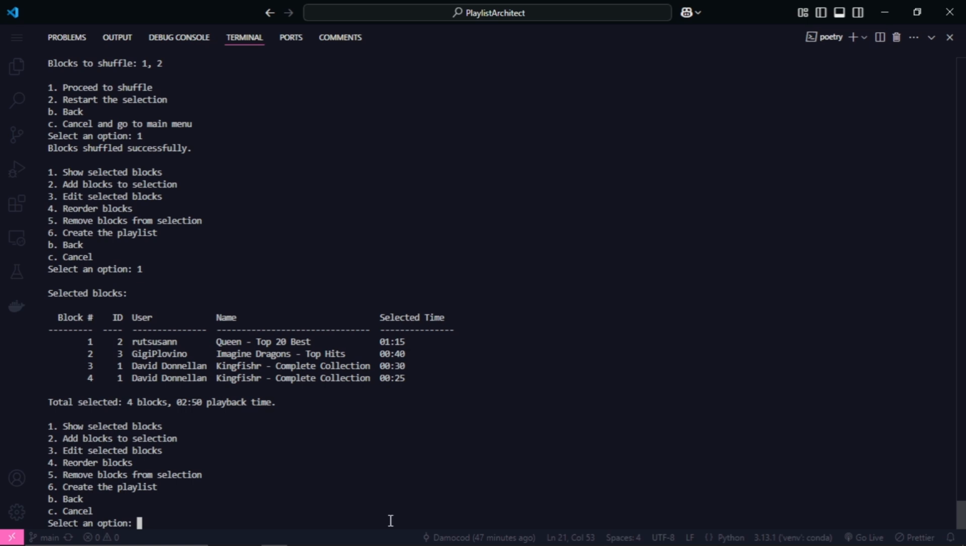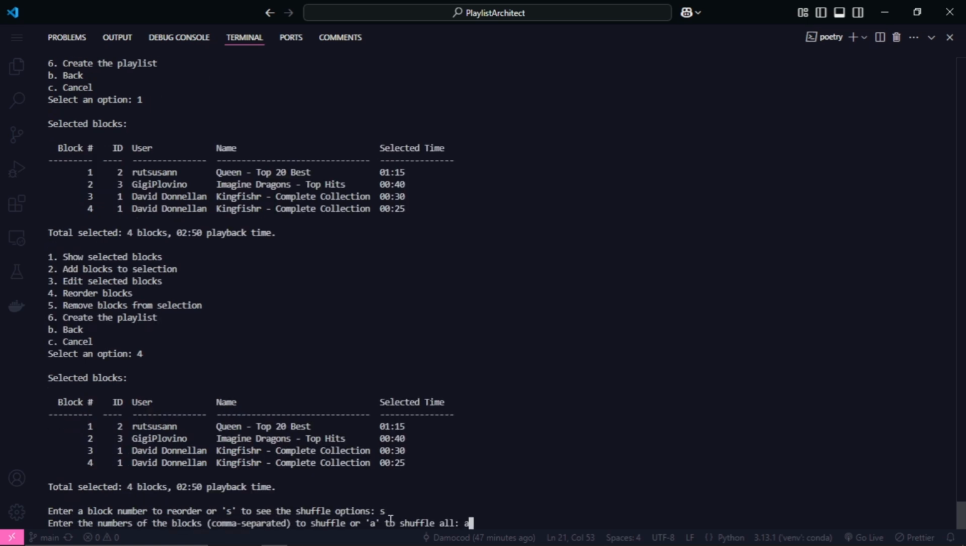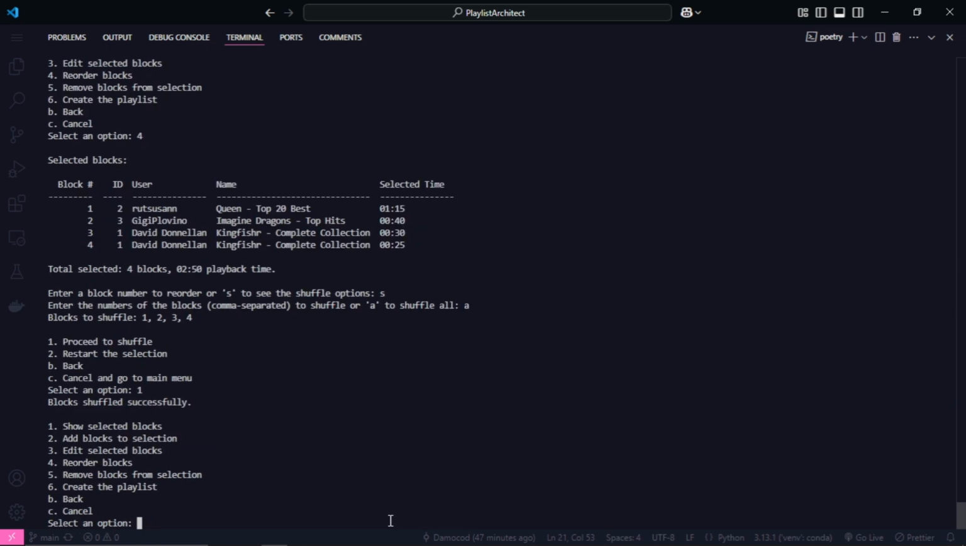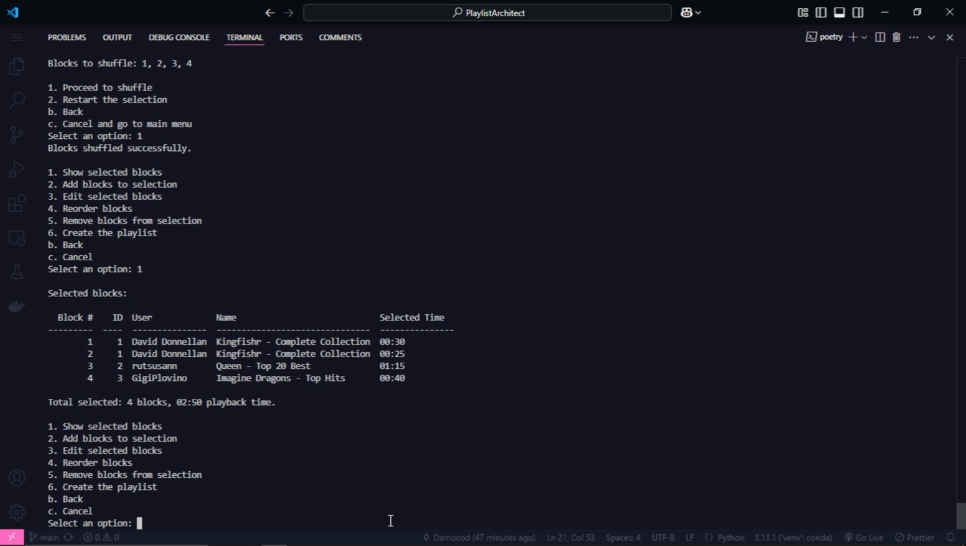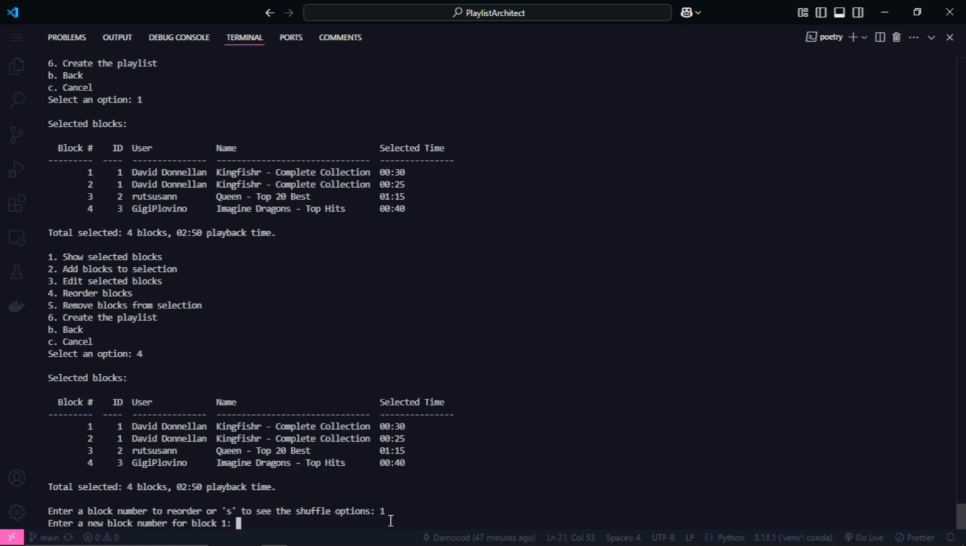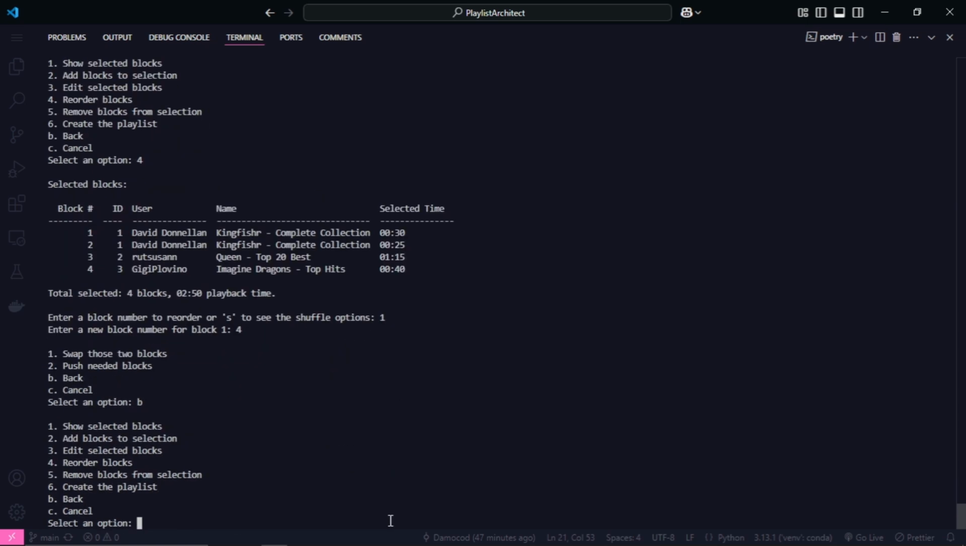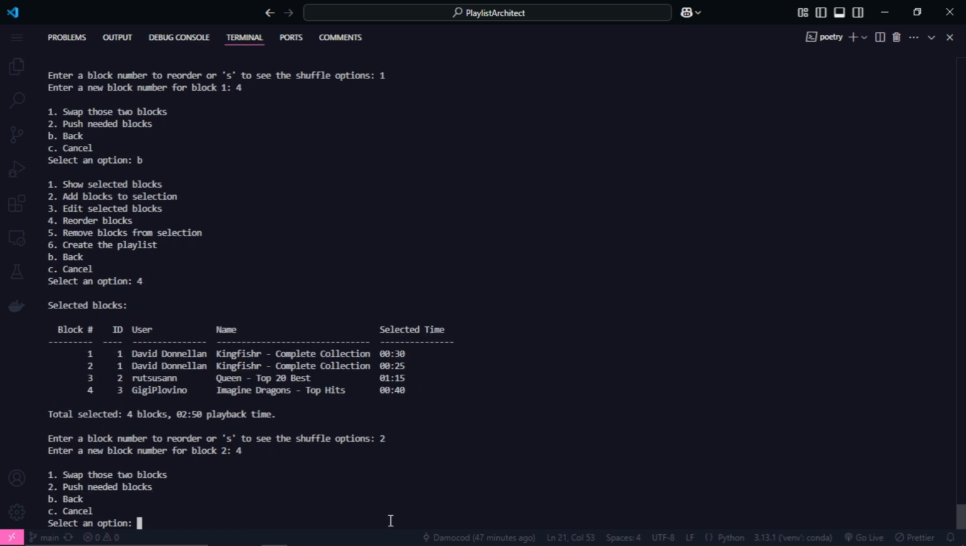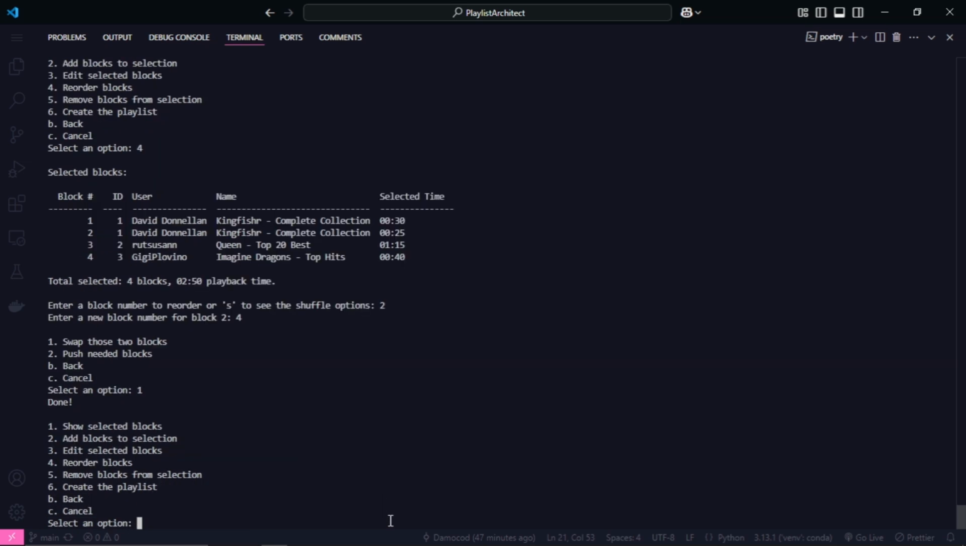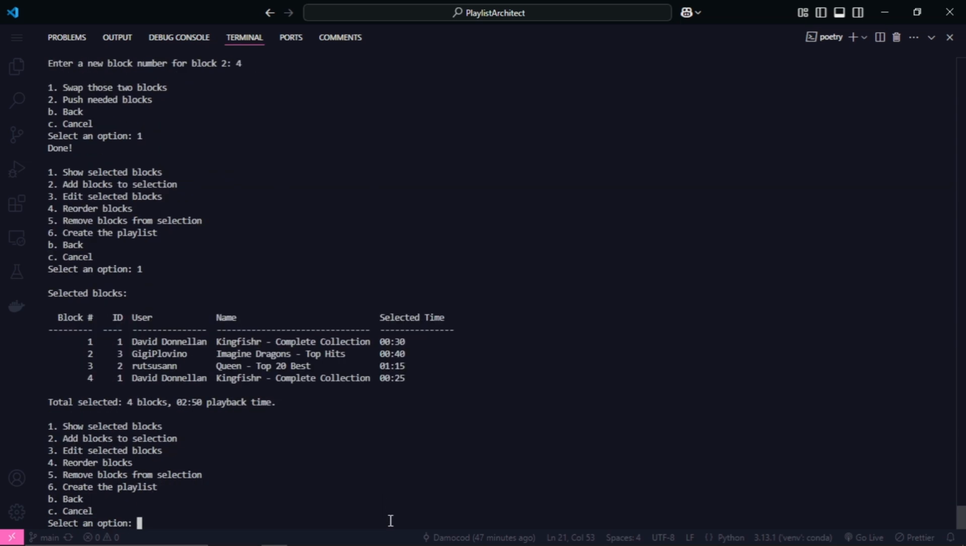Now we are going to shuffle again, but this time, all the playlists. Let's see the result. Perfect. Now, we will finally create the playlist, but before, let us distance the current blocks 1 and 2 from each other, since they correspond to the same playlist, and we want the order to be better appreciated. So we swap 1 and 4, or, even better, we swap 2 and 4. Let's see the result. Nice.